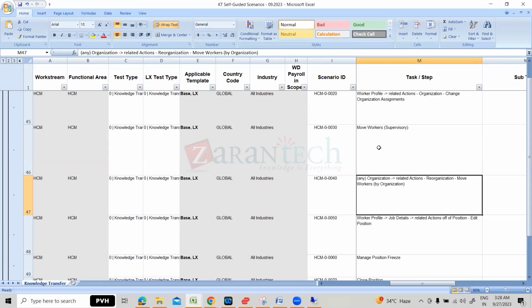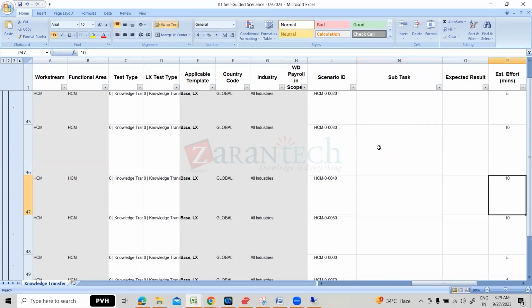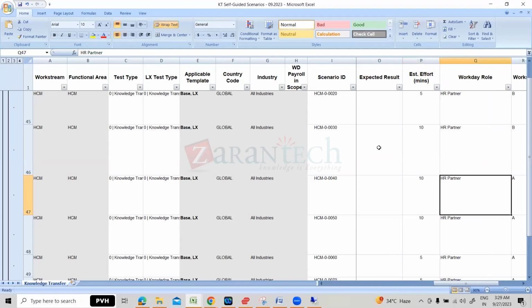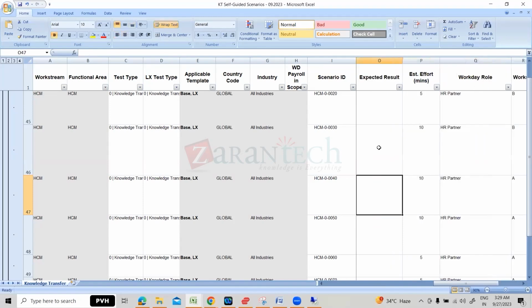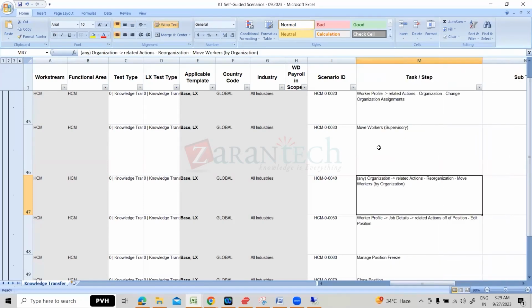So this is how the requirement gathering is done, and we as Workday consultants go with the same type of process and present these types of documents to the client and take the discussion forward. This document has the efforts as well: what efforts you need, in minutes or hours, how many minutes are needed to test one particular task.